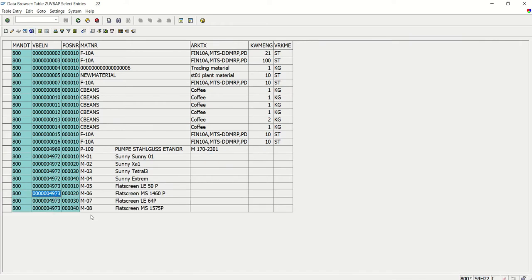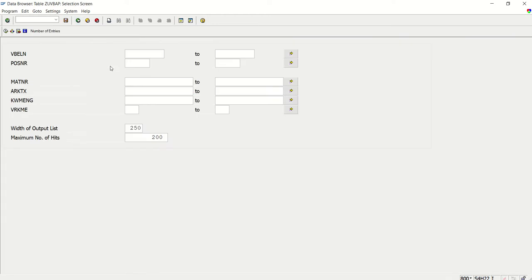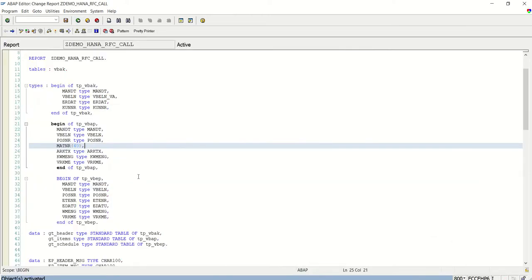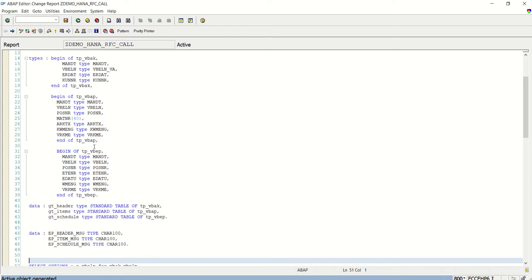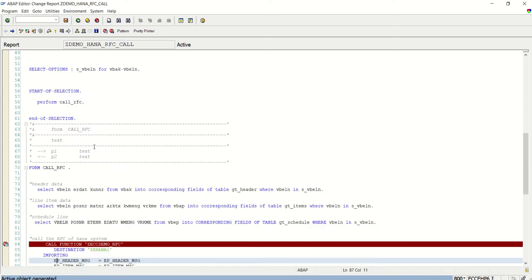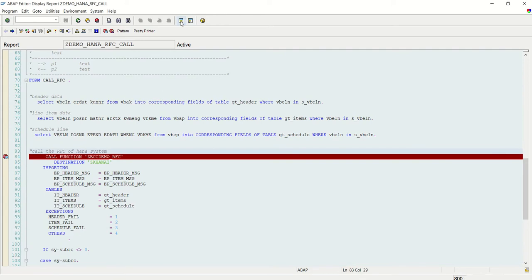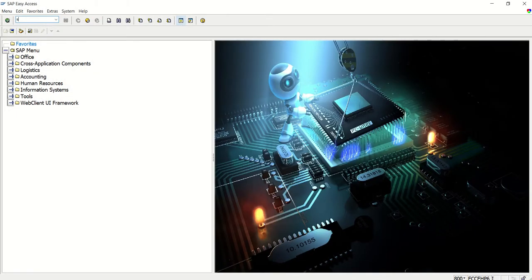Okay, 4973 is also created. So now I will pass some other data. What I did is change the data type, because in my SAP the MATNR is 18 length, but in S4 HANA it is 40 characters. That's why I am changing the length. Let me check the next value which is available.